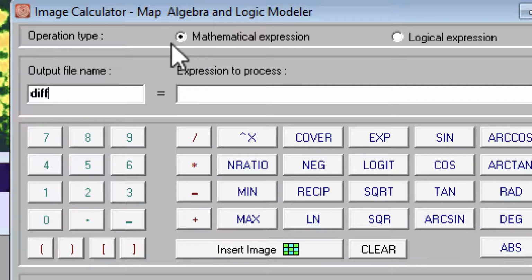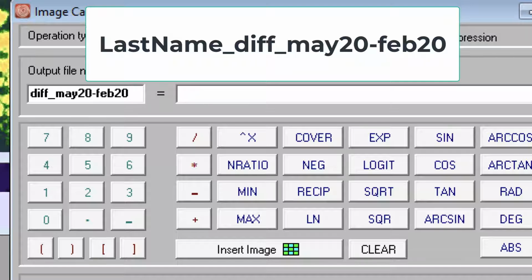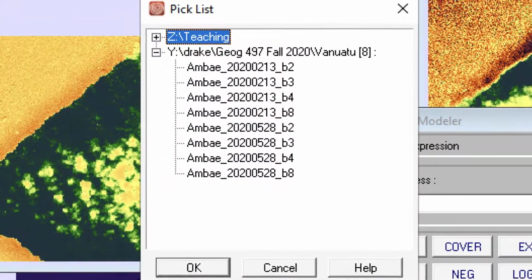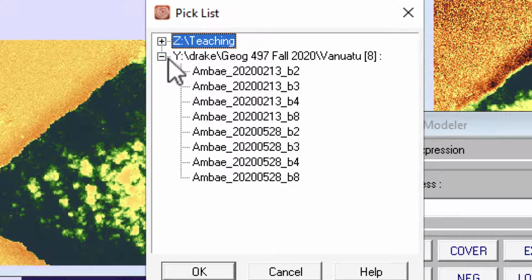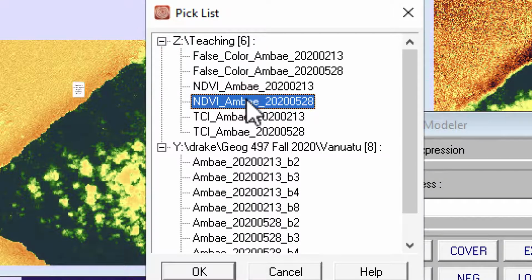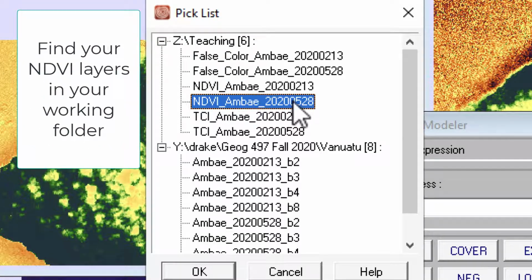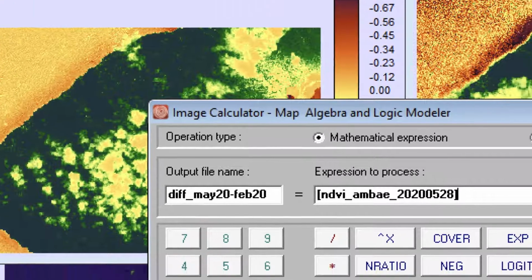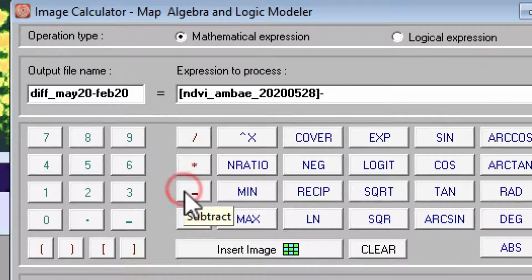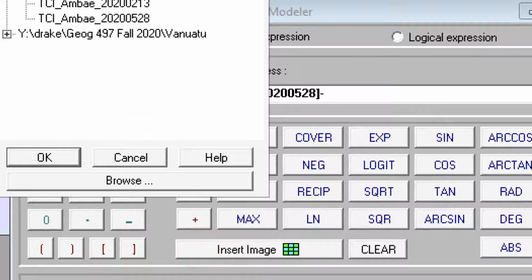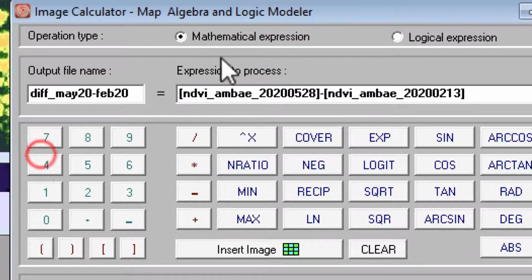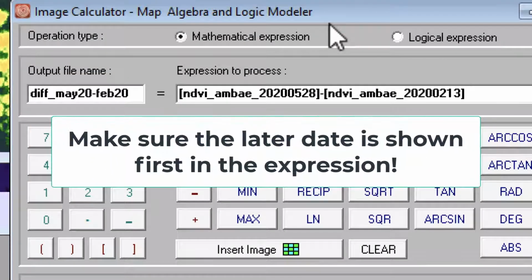So we're going to type in diff for difference. Sorry, let's do May 20 minus Feb 20 because that corresponds with the formula that we're going to use. And so we're going to go to this box here for expression to process. You're going to find in your working folder your NDVI for May 28th. You want to put that one first, and you click subtract, you click insert image, and you select NDVI for February 13th. And we have to do that in this particular order because this is a math equation.